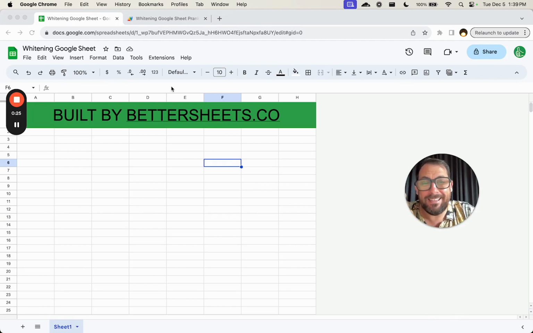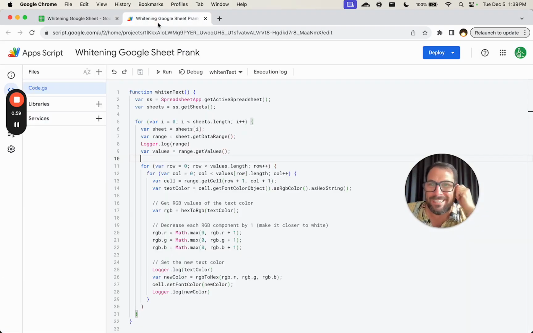But today is actually a response to someone who was like, hey, instead of destroying the entire sheet, what if you make it harder to read? What if you make everything turn white? And I was like, I wonder if you can do that slowly. Could you drive someone insane if every hour of the day a trigger is triggered in Google Sheets and their text gets whiter and the background of their sheets gets whiter? And so I did it. Here it is. Here's the whitening Google Sheet prank.